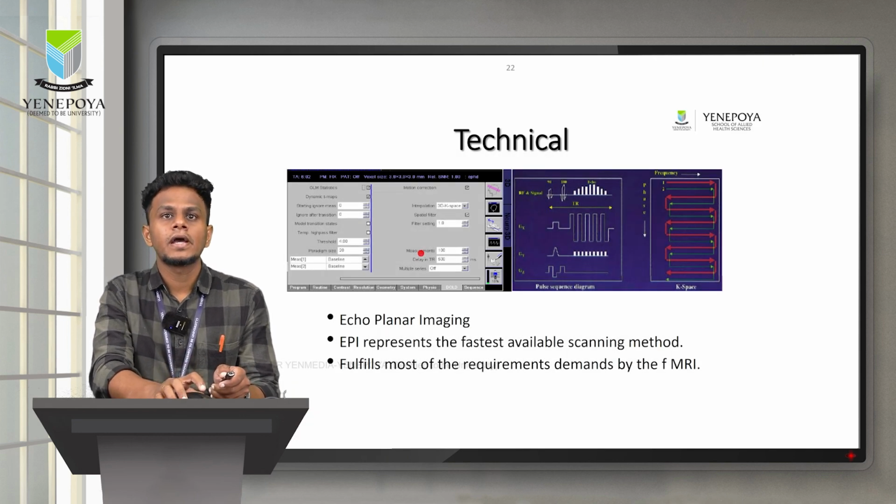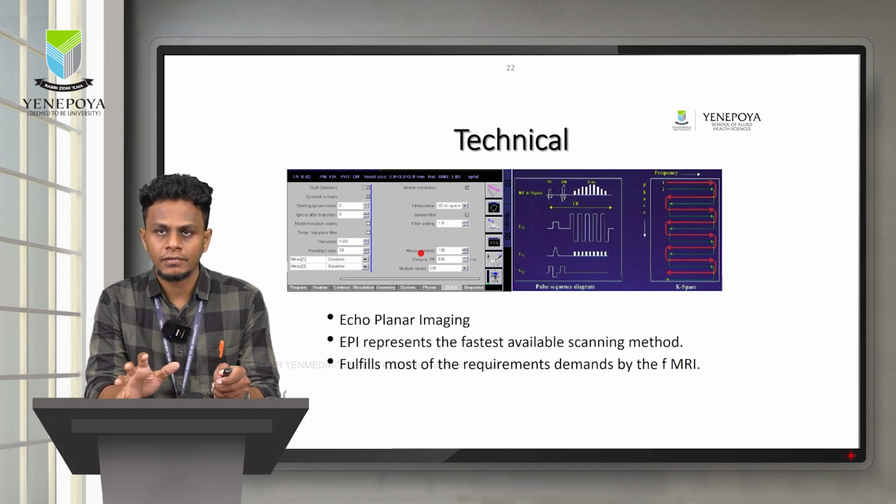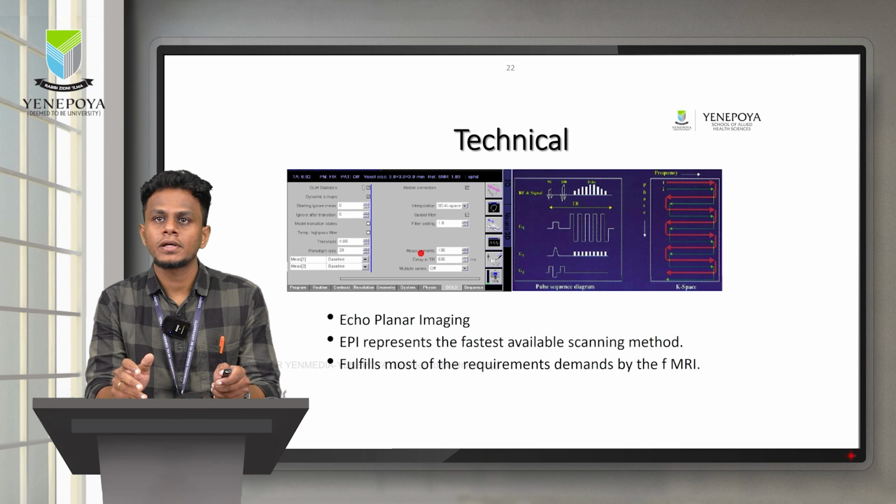Technically, we are going to take down the signals coming from each particular area. So we should have a sequence called echoplanar imaging, which is susceptible to MRI; usually it is a susceptibility weighted image. The subtle changes in that particular cortex have to be picked up in a very fast manner, because they happen in microseconds. So we use echoplanar imaging, the fastest available scanning method, which fills your k-space very fast, followed by the reconstruction.